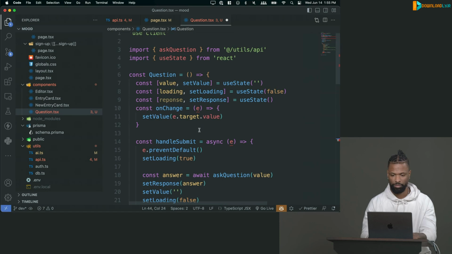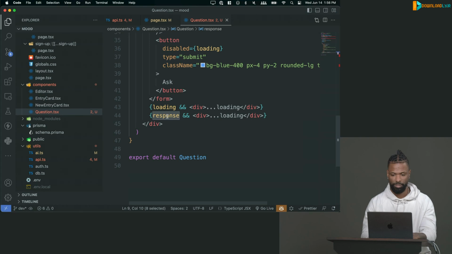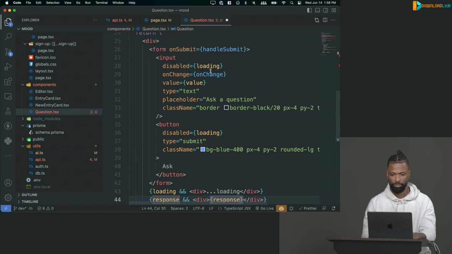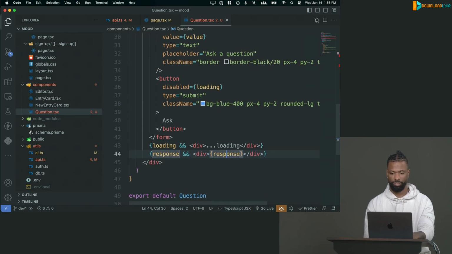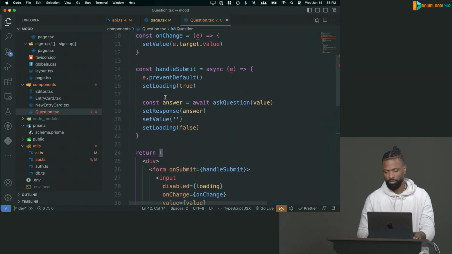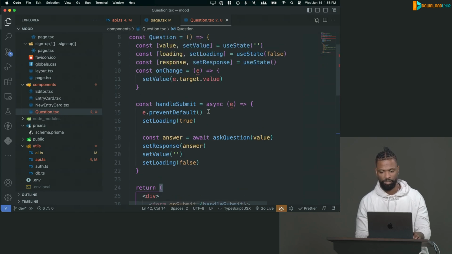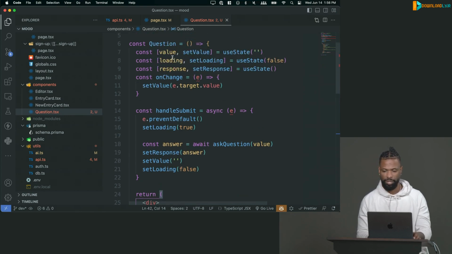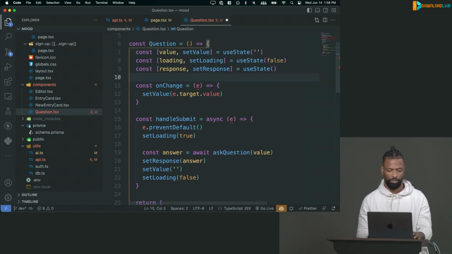What did I call it? Oh, I guess I didn't spell it right. There we go. Get the response, and then if there's a response, just show it here. Cool. And should be good. Very simple, just doing a simple loading state, keeping track of the input values and the actual response that we get back so we can put it on the screen.